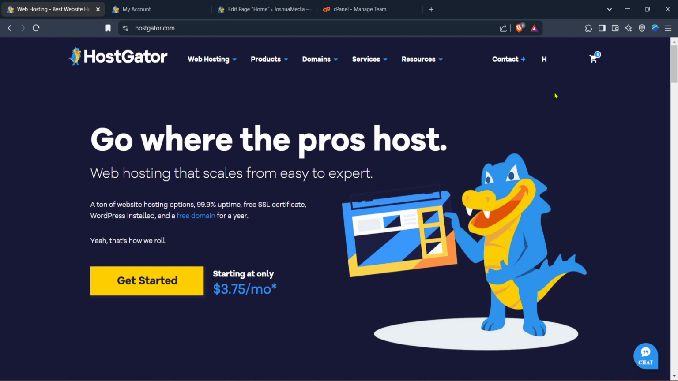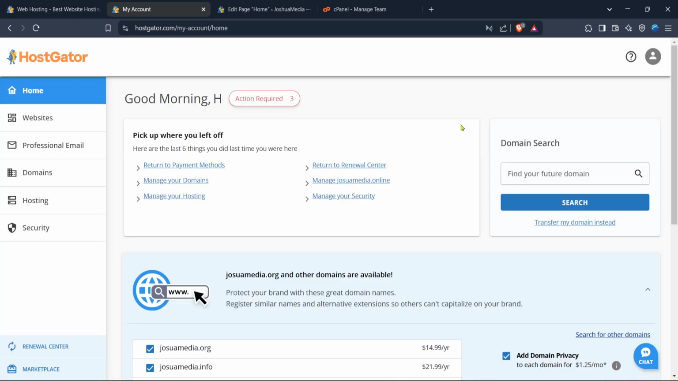After signing in, you'll be taken to your HostGator home dashboard. Here, you're going to look for a section related to websites. You'll know you're in the right place when you see your previous website projects or an option to create a new one. In our case, we need to create a new website, so go ahead and click on Website.